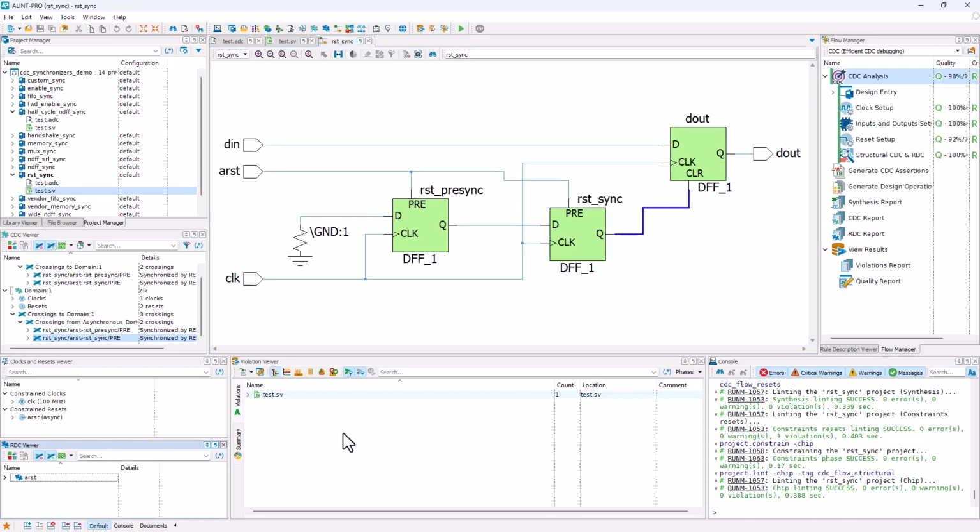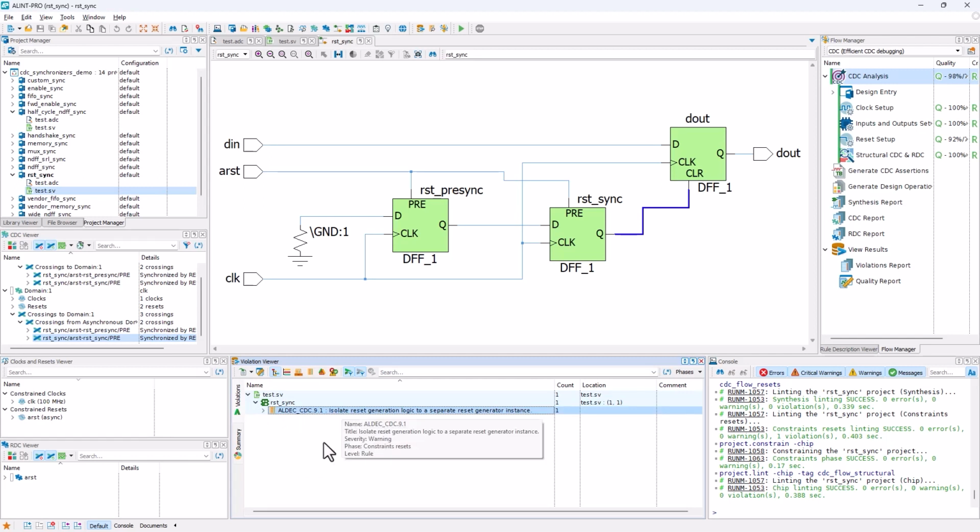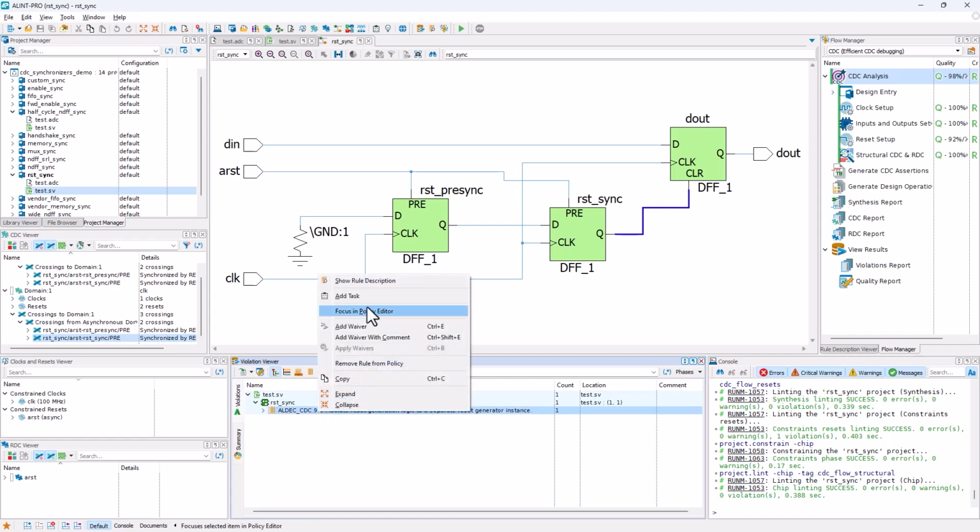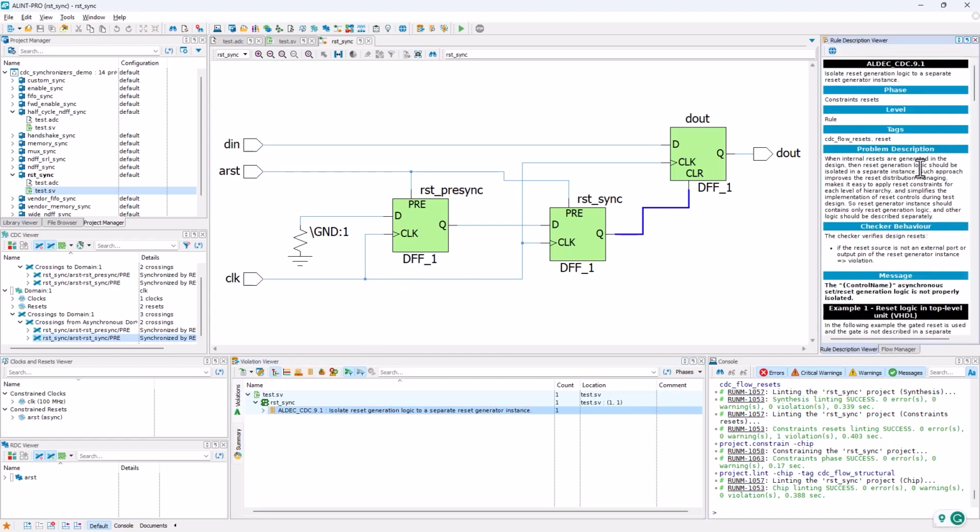So closing that up, we can also take a look at the violation viewer. So over here in the violation viewer, we can open up test.sv, and we can look at the reset sync module. And in particular, we have this violation here, 9.1, which just says we should have our reset generation logic in essentially a separate module. This isn't that hard of a violation to fix, but you can also open it up, show it in the rule description, just to read why you do this, just for our hierarchy, make your life a little bit easier.